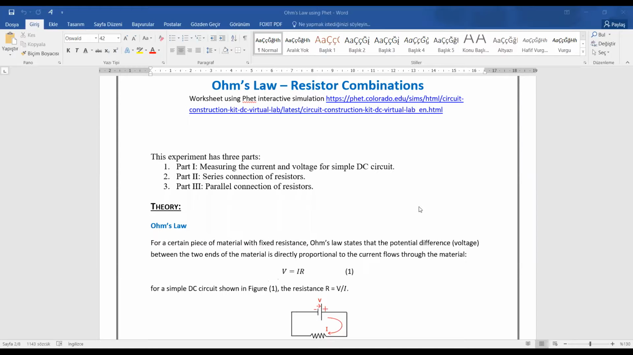In this lab, we will use this template, which is provided through Canvas, so that you can download the template and fill it out. The lab is about Ohm's law, resistors and resistor combinations. There are parts in this experiment. In fact, this is a simulation, so a simulation experiment.